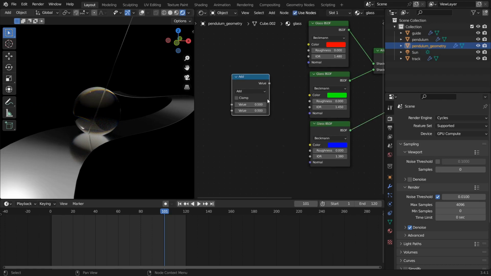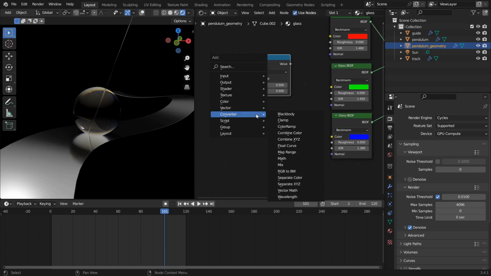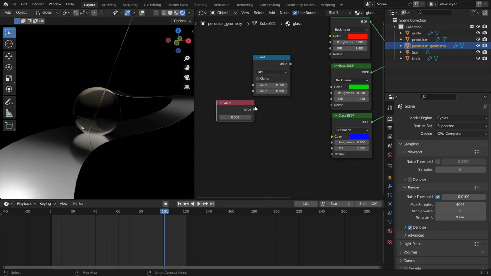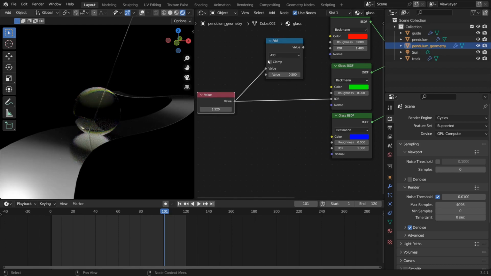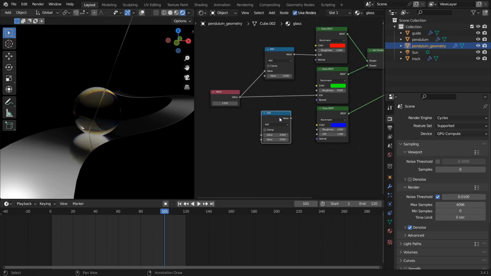So if I add in this math node and a value input node, this will be our base index of refraction. I'm actually going to set that to be 1.52. And then I'm going to add just a little bit to that for the index of refraction for my red shader, and I'm going to subtract just a little bit for my blue.